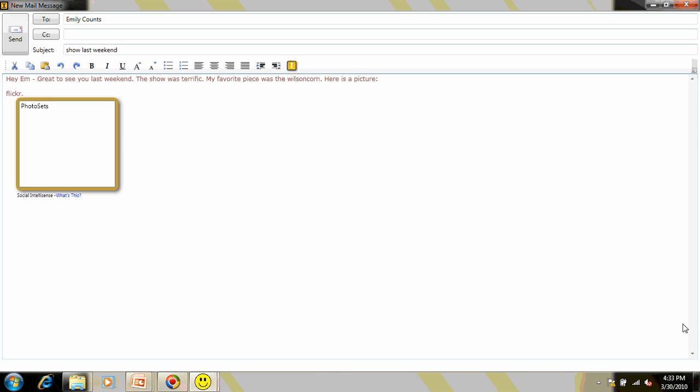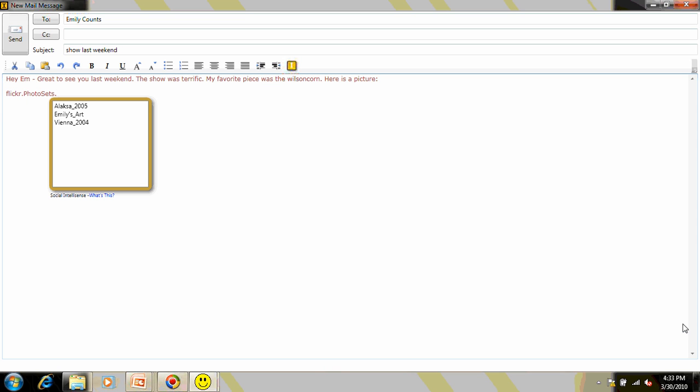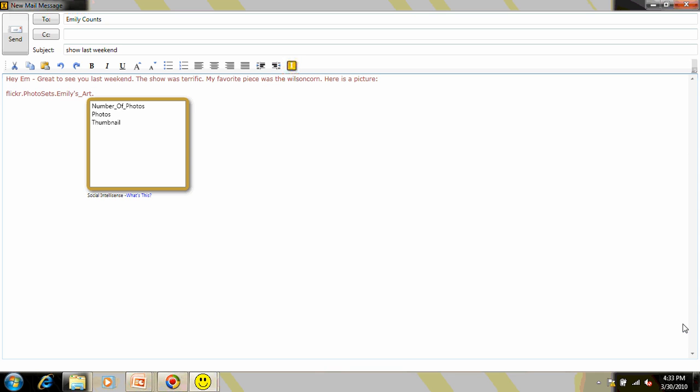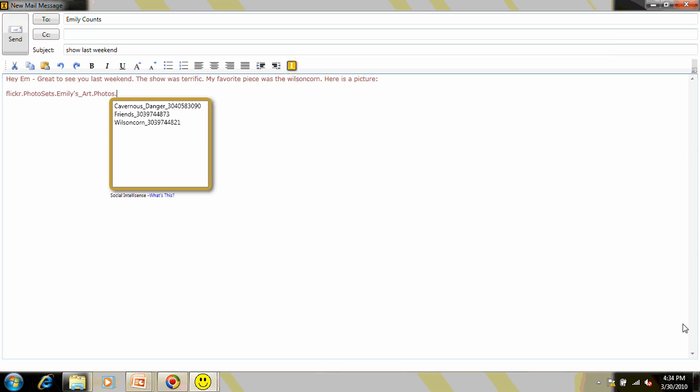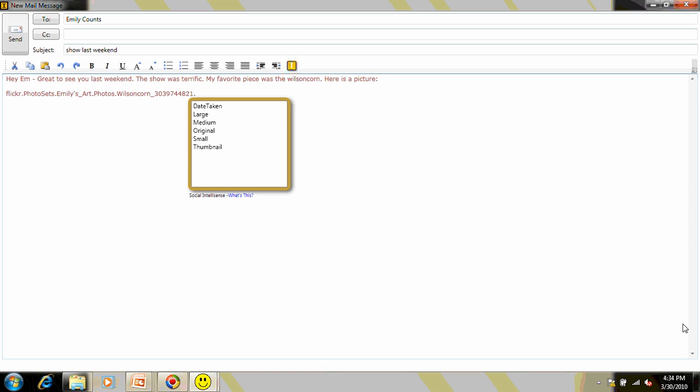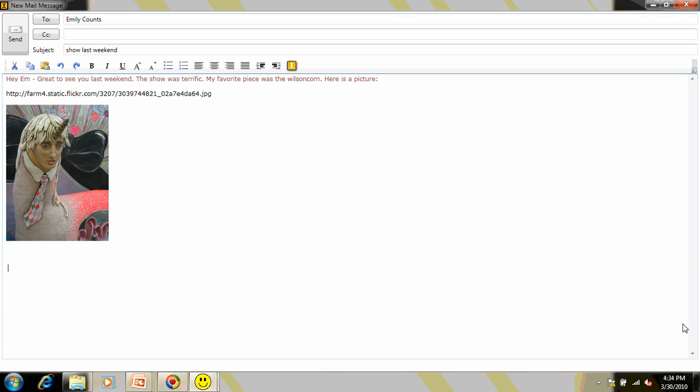So I type Flickr dot, and immediately I can just navigate right to the desired photo that I want to insert into this email. So I wanted the Wilson corn, and there it is. You see I get a little preview of what it is I'm about to insert into this document. And with Flickr you can specify a size, so we'll specify the medium size, and there it is.